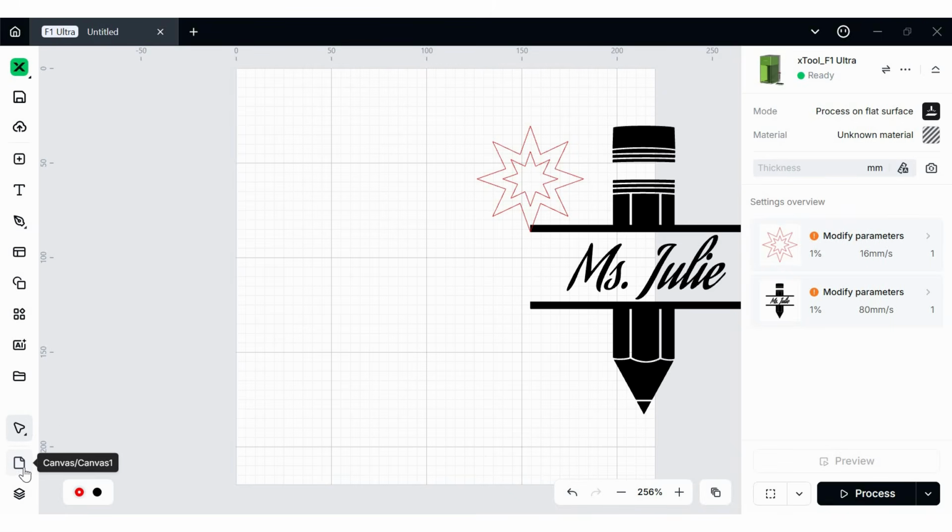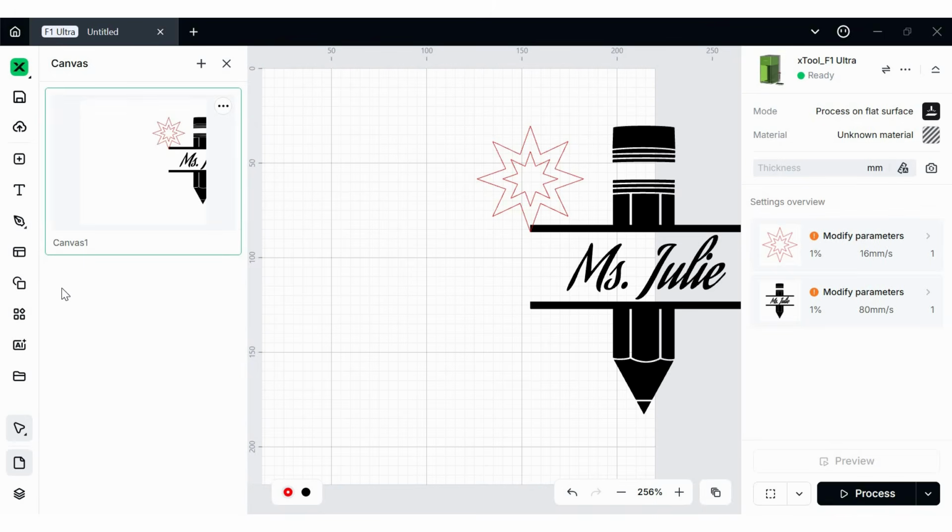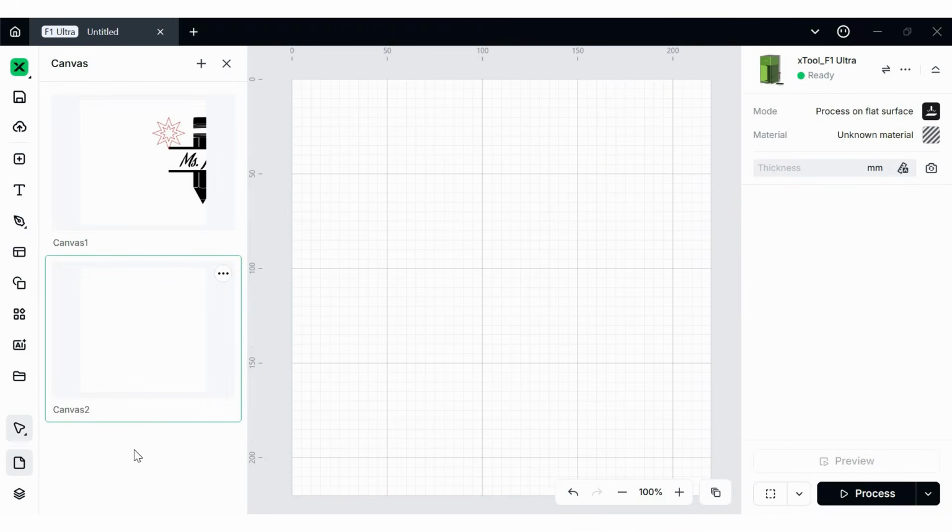And then down here, I have canvases. So let's say I have a large project, like maybe I imported one of those box templates after I generated it, and it is way too big to cut all on one piece, especially on my F1 Ultra. So I can add a couple of canvases here and move some pieces down.